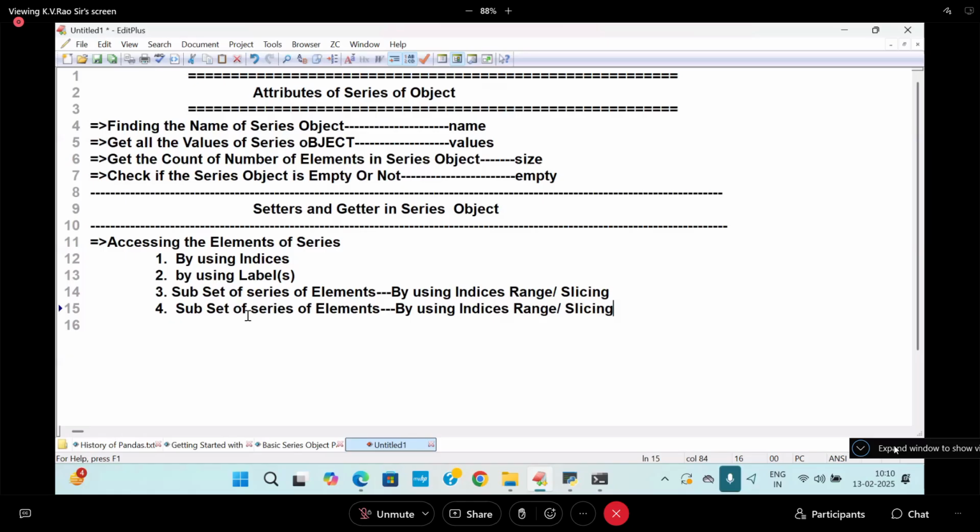We did very good examples in 2D and ND arrays. Already we discussed it. Coming back to this place, the fourth one is a subset of series elements by using label range, labels slicing. This is a new thing for you. Labels are in the form of str format, or in the form of some 100, 200, 300, like that. How to specify the range of that? That is one more new important point.